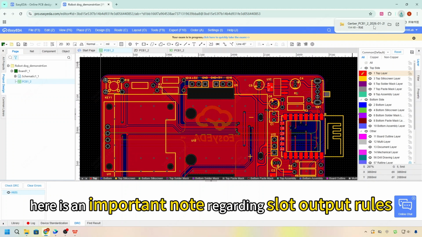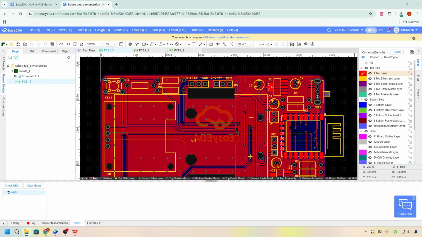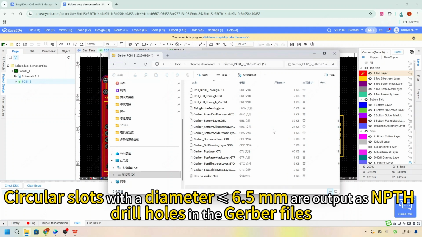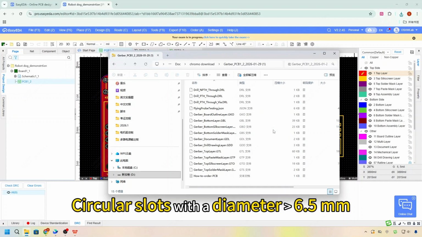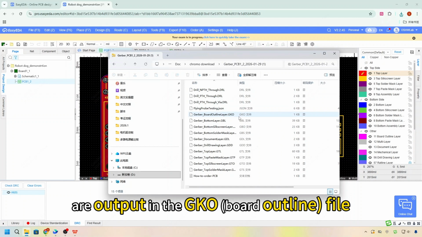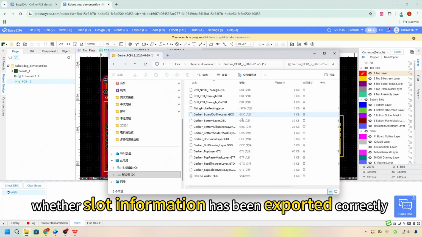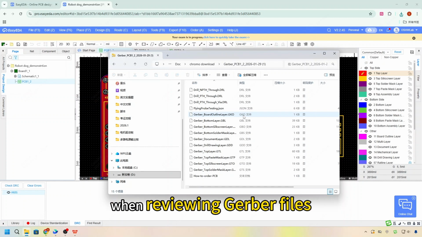Finally, here's an important note regarding slot output rules. In EasyEDA, circular slots are exported differently depending on their diameter. Circular slots with a diameter less than or equal to 6.5 mm are output as MPTH drill holes in the Gerber files. Circular slots with a diameter greater than 6.5 mm, as well as all other slot shapes, are output in the GKO file. Understanding this behavior helps you verify whether slot information has been exported correctly when reviewing Gerber files.